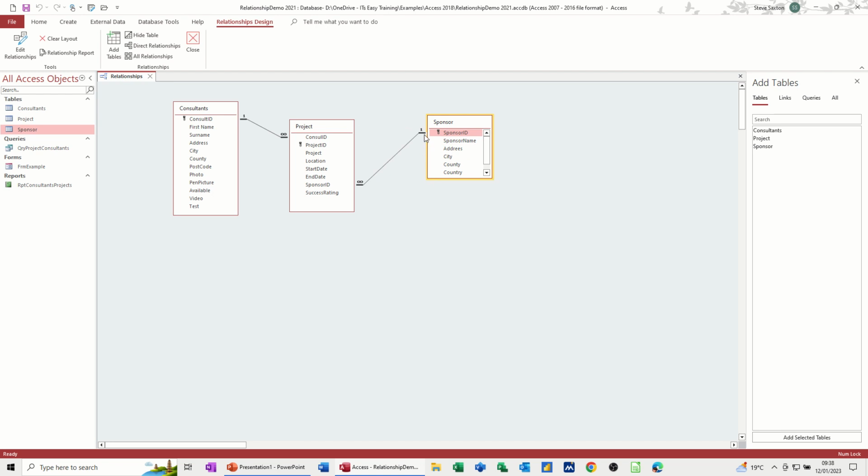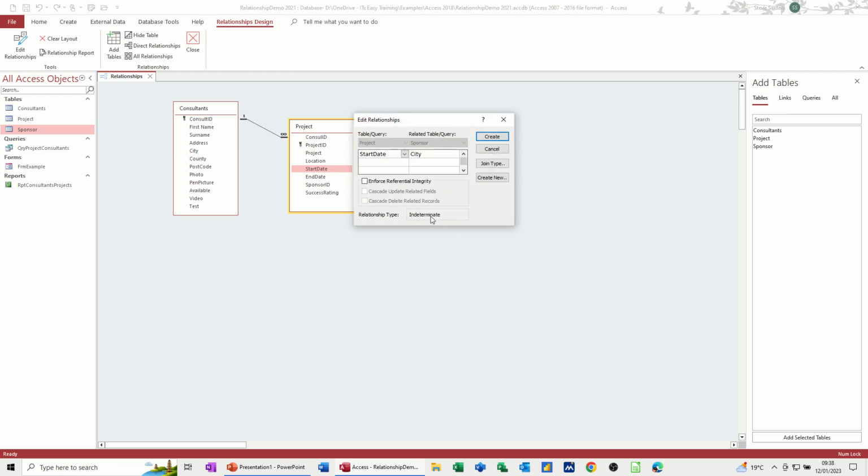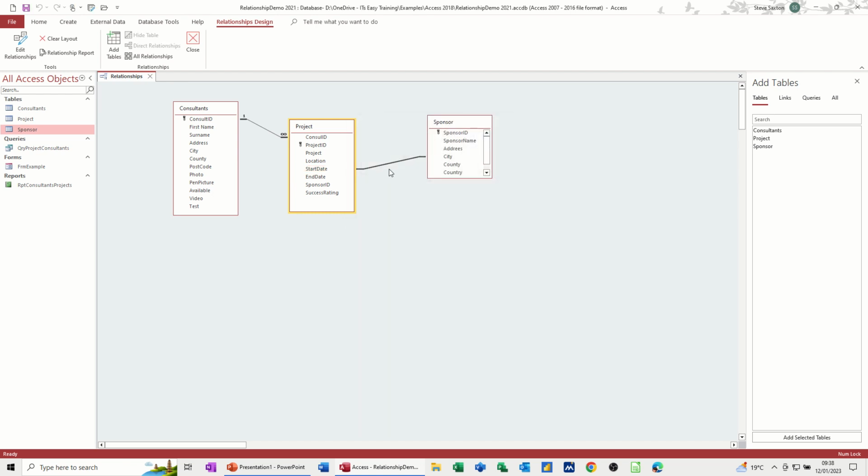Now if you try and join fields that aren't compatible, you'll get a different thing coming up. See if I can make this go wrong. So that's a date field. If I put that to city, which is a text field, it's coming up with indeterminate. It doesn't understand that relationship, and you can't carry on there. It'll let you create it, but you just get that line. That would be an alarm bell for me if I saw a line like that without the one-to-many infinity sign. I'm going to delete that. It might still work, but that definitely wouldn't work. A date field to a text field definitely wouldn't work.